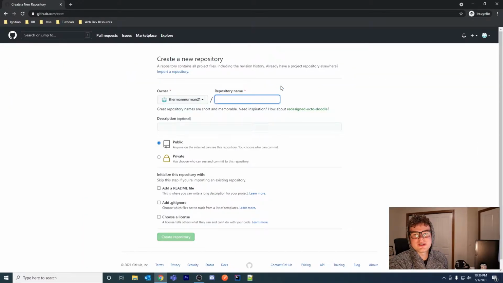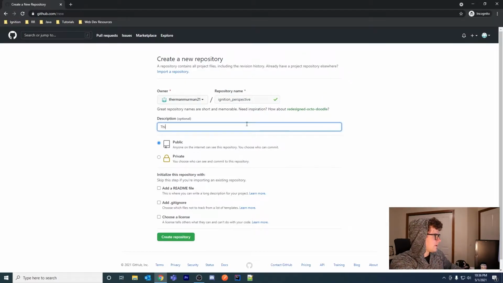This will make more sense. You don't need to understand every part of a version control system to start using it. So I'm just going to call it Ignition Perspective, something like that. Okay, and just give it a description. This repo will contain Ignition projects.